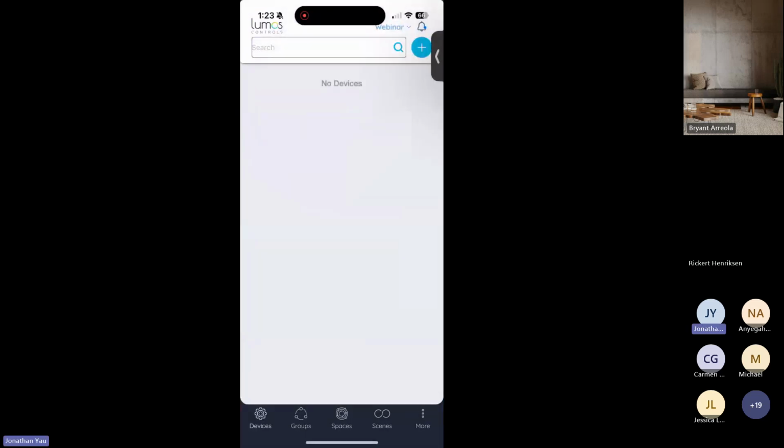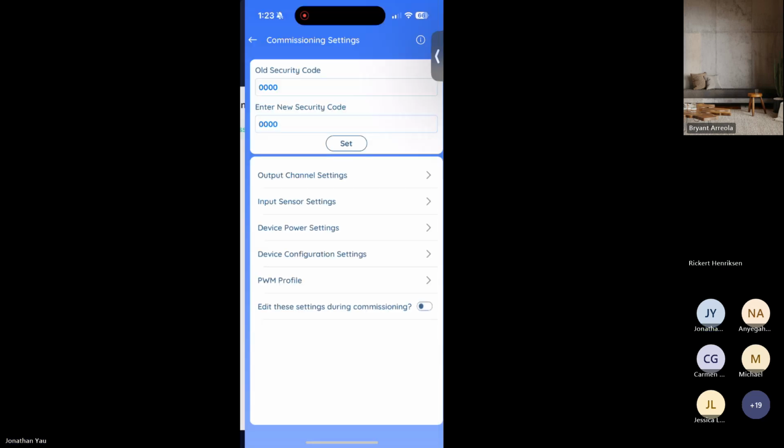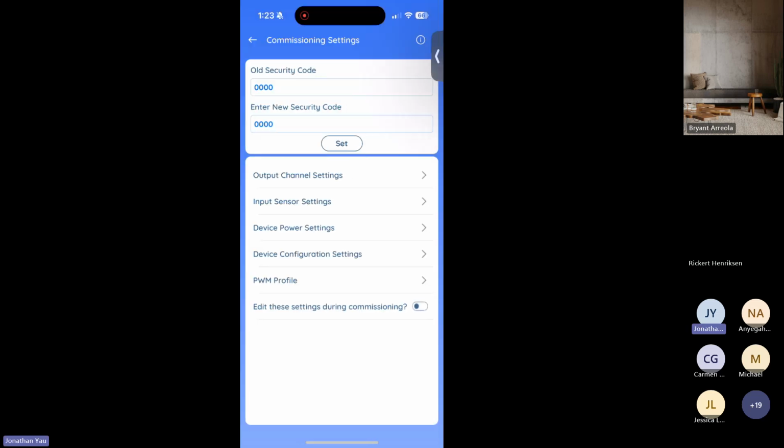So this is the page you see after you log in. It's just a blank page on the Devices tab. If I hit the plus button on the top right and hit Add Devices, this is where you can commission devices. You can see the commissioning settings in green right there. If I hit the gear symbol, this is where I go and see the pre-commissioning settings, where you can enter in your security code or output channel settings.